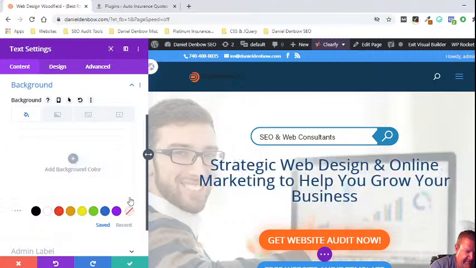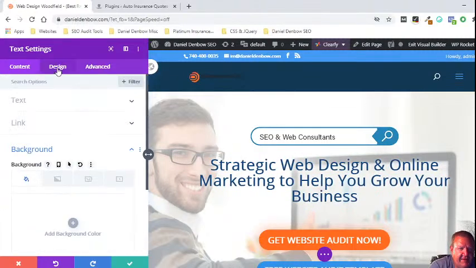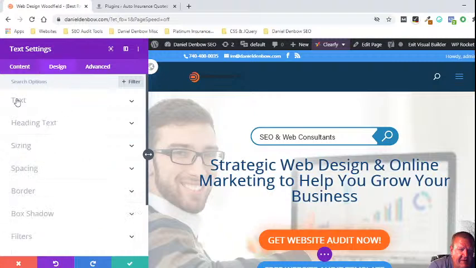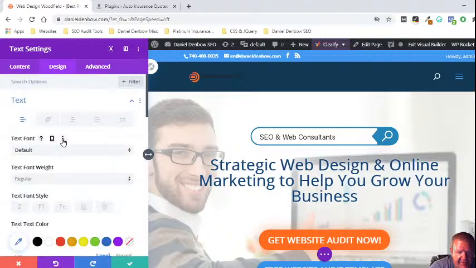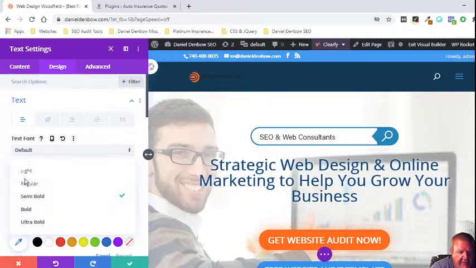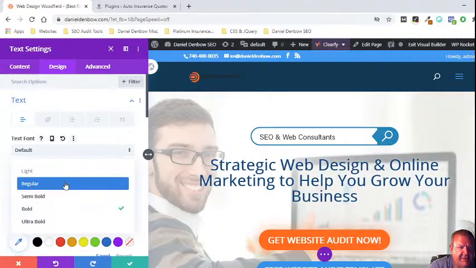But I don't want that, so I'm deleting it. And now here's our design. This is our design of our text. This basically goes in and shows you what kind of font you want. There's your font. So you can change the font to bold. You'll see it should change to bold, and it didn't because we are not changing the text of that.